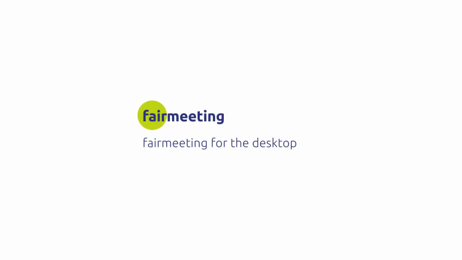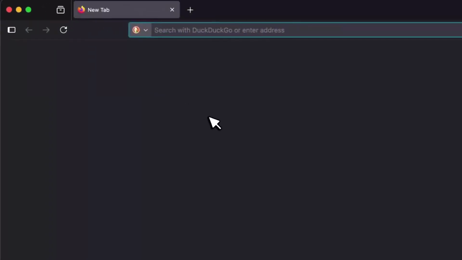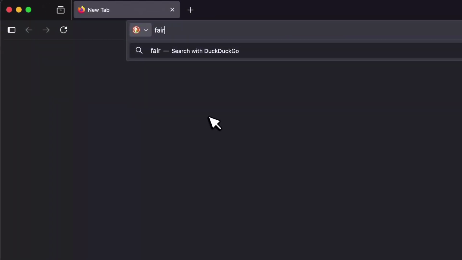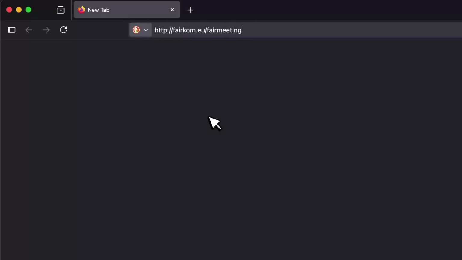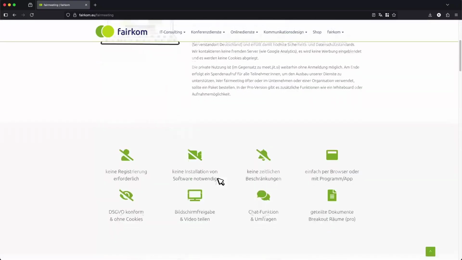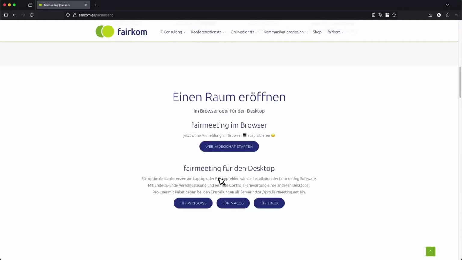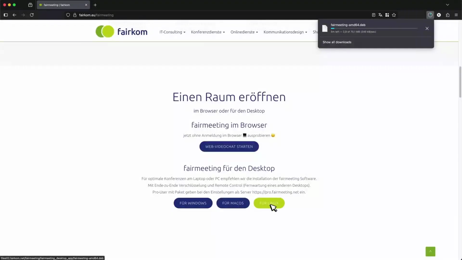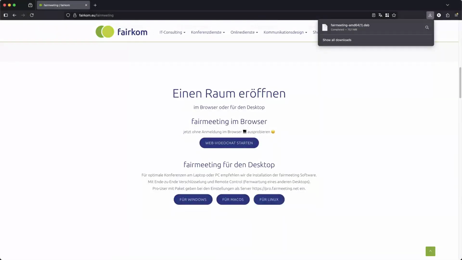By the way, Michael wants to use the desktop app to make sure that he can use all of the fairmeeting functions reliably on his laptop. To download it, he enters the address fairkom.eu/fairmeeting in his internet browser. On the page that opens, he scrolls down and clicks on the app version that matches his operating system, which downloads it. Michael can now install the app.